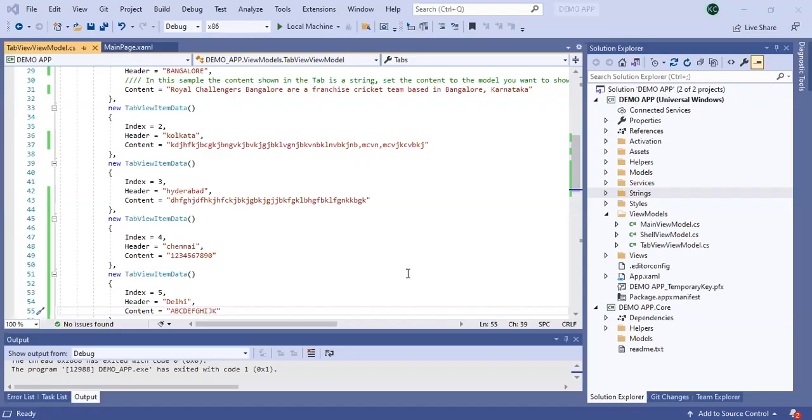So I think you have understood how to create a static template, how to create a static app with the template which I have given.